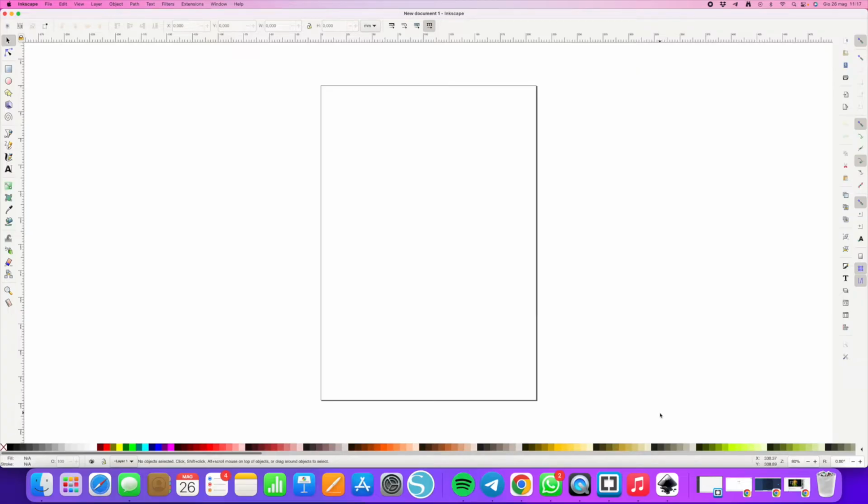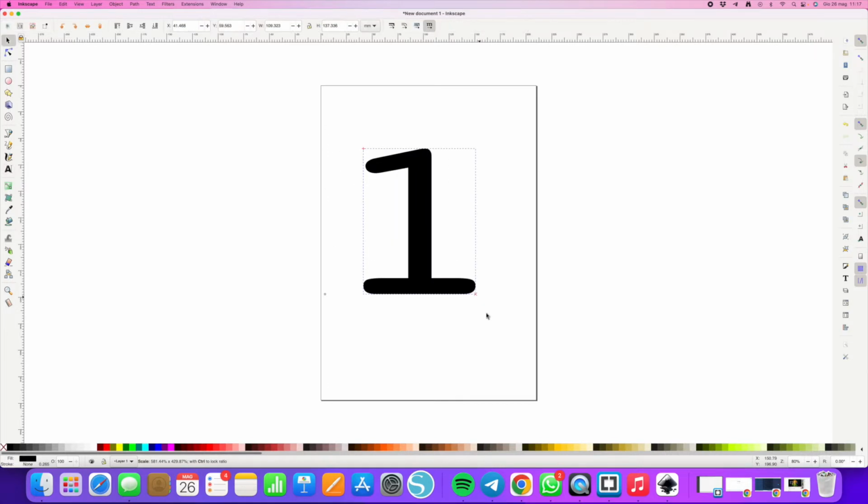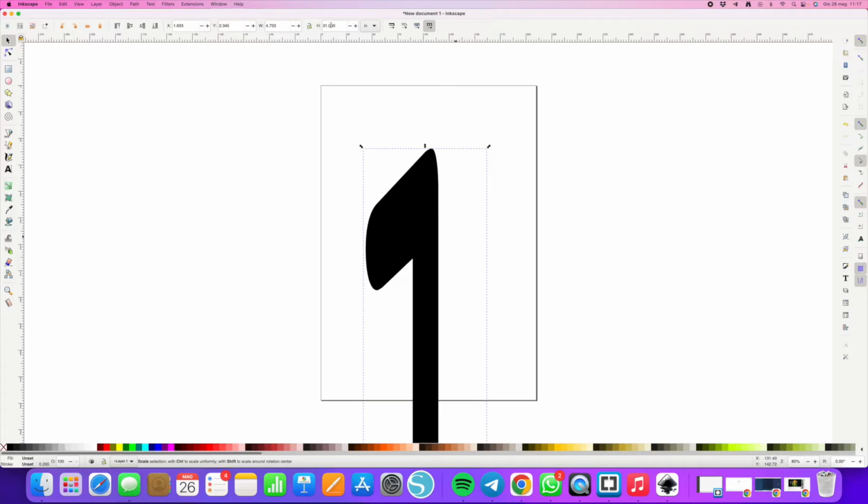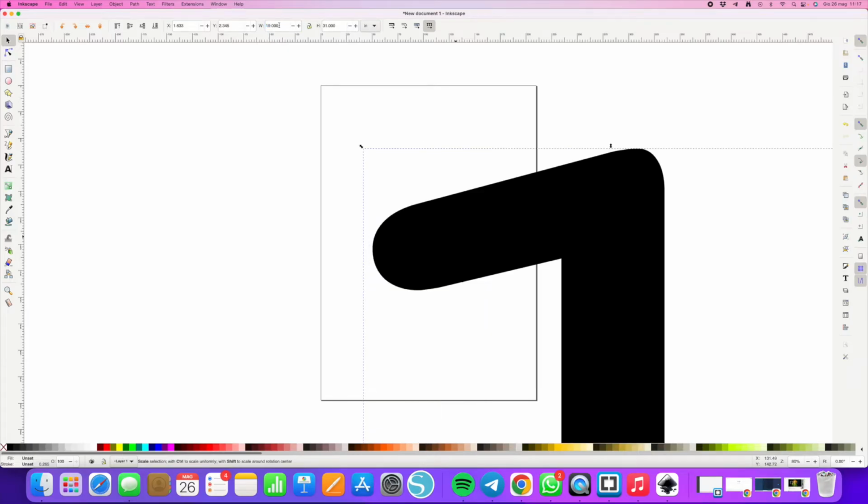I open Inkscape. As the first thing, I'm going to type with this icon the number 1. As we're going to make a balloon box, I always suggest you use a very round font. I will use inches this time, 31 inches high and about 19 inches wide. That's about 80 centimeters high and 48 centimeters wide.